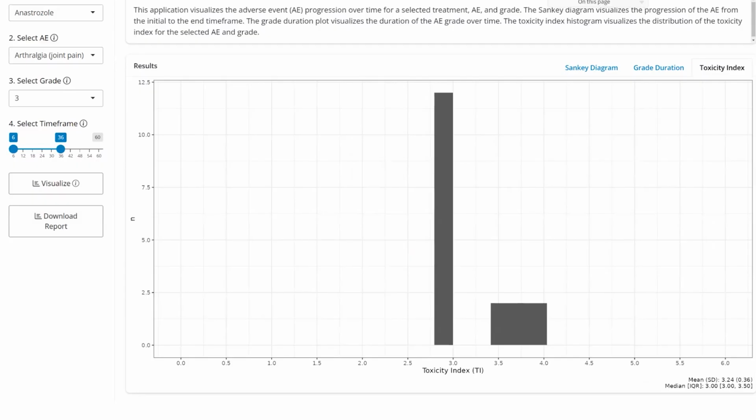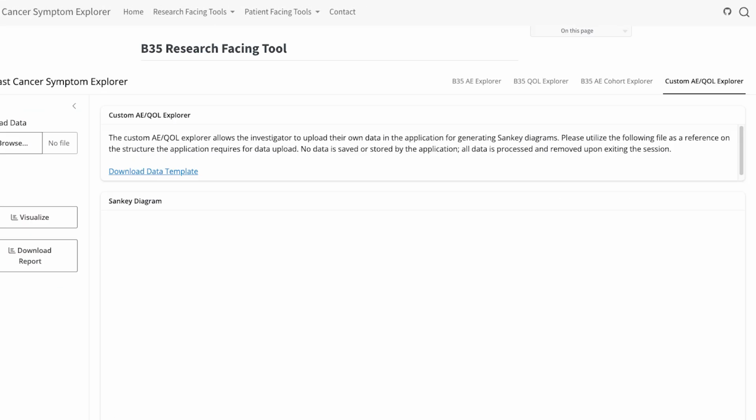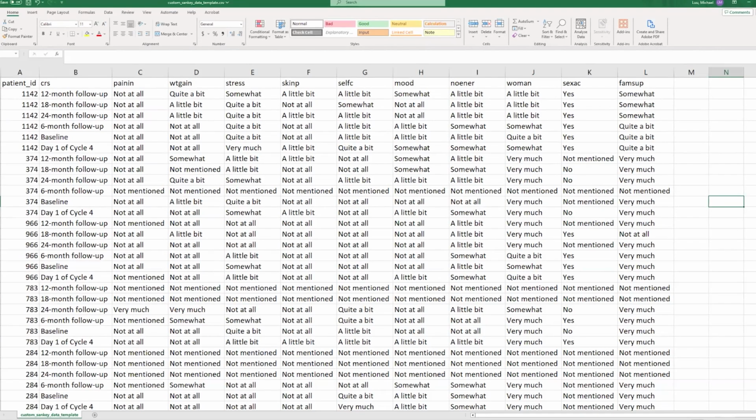Finally, we have the Custom Explorer. Users can upload and visualize their own structured longitudinal toxicity and tolerability data to generate Sankey diagrams. A link is provided with a template to structure your data. The application requires data in a wide format.